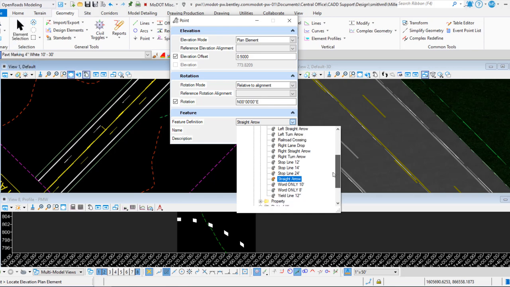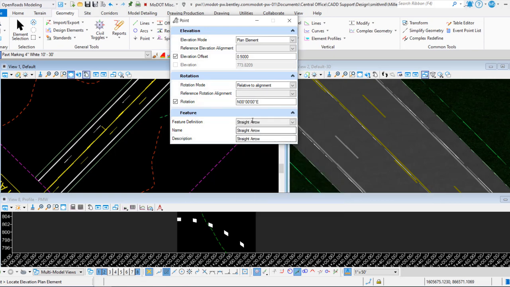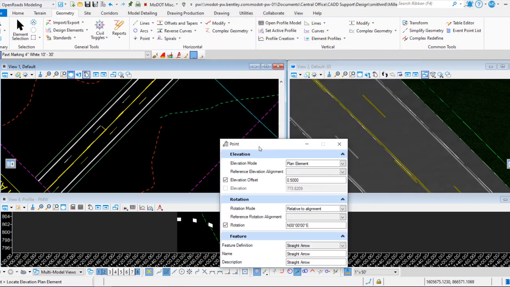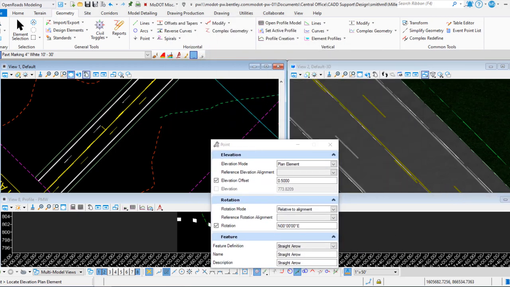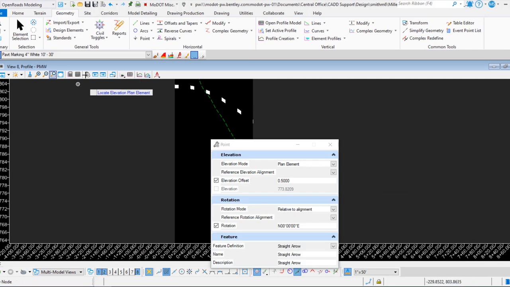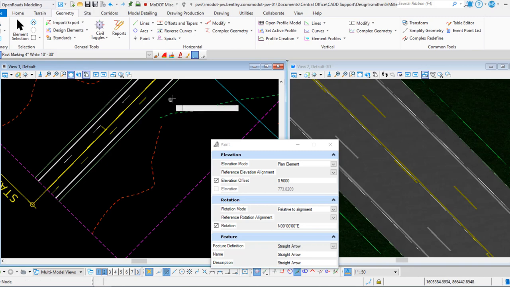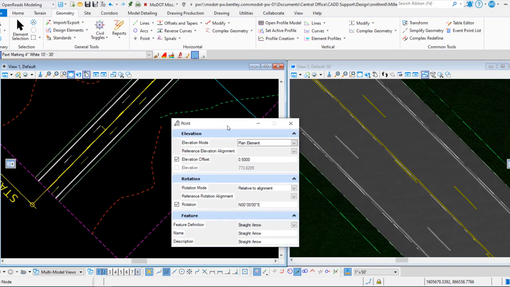So we're going to go ahead and try to place a straight arrow. Once you choose straight arrow, it's going to give you the name and the description the same. I'm going to close my profile window out, since I don't need that for this one, and we'll just have the 2D and 3D windows pulled up.